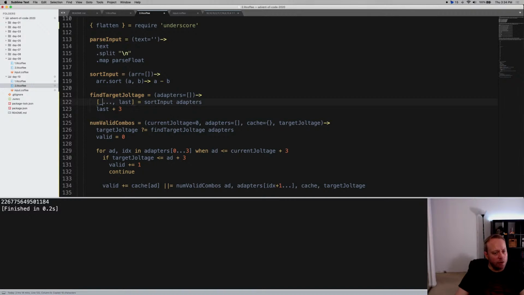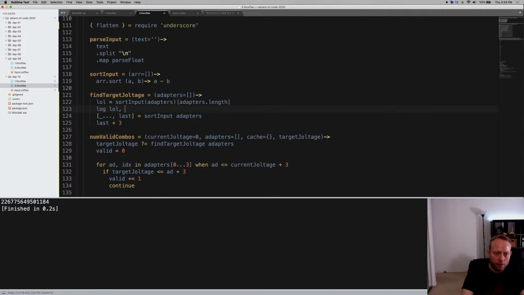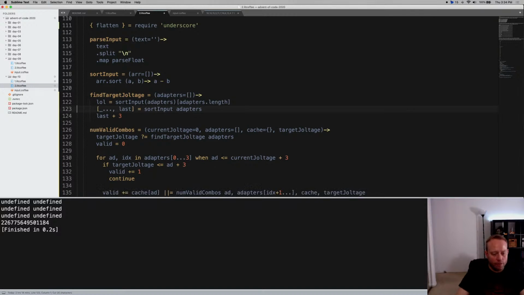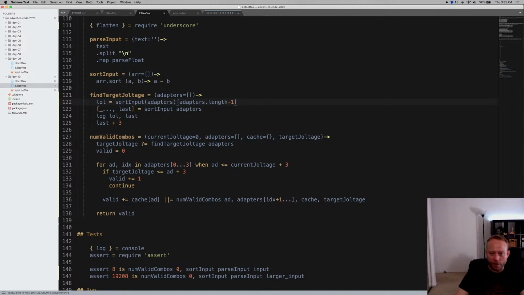So we're just destructuring it into a bunch and then the last value, and we're giving it the last value. So what would the last value of adapters be? That's a good question. So sort input adapters will equal adapters dot length. So we theoretically want lol, but last is different. So let's log lol, last: undefined, undefined. Oh. So minus 1. There you go.